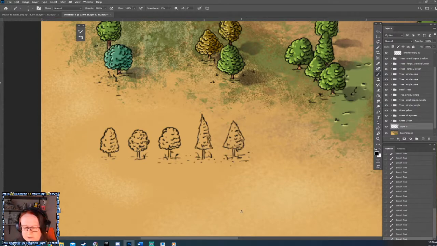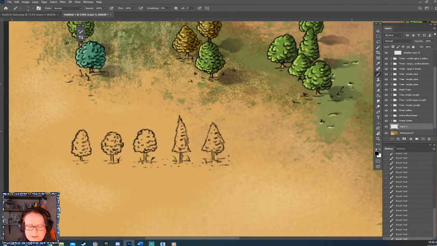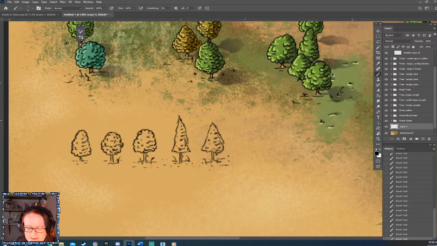Let's do a third one. We've got three deciduous. Let's do three evergreens. Let's maybe make this nice and tall. And again, a little bit of imperfection on them is good. It adds variety into your trees. And trees aren't perfect, right?